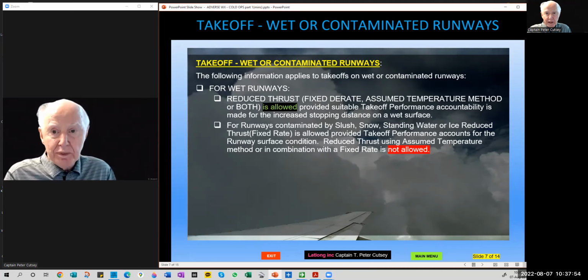Follow your company SOPs for any other situation that would prevent you from using assumed temperature method, or even prevent you from using the derate method, depending on the serviceability of your aircraft.